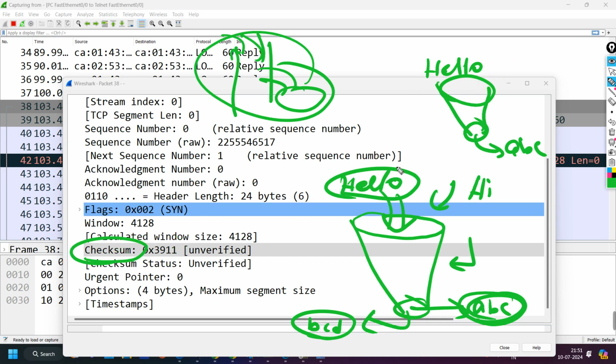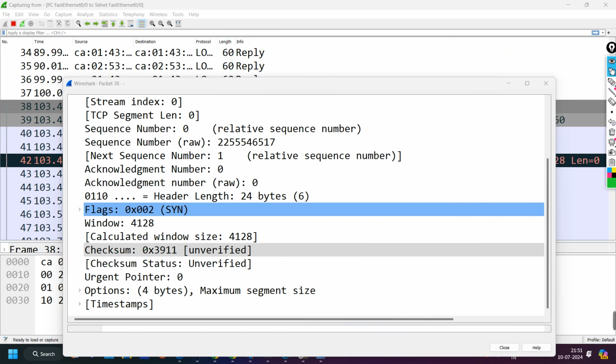But let's suppose someone has modified the data from hello to hi. When the receiver machine puts the data in the algorithm, it will get a different value, let's say 1, 2, 3. Then it is going to match both values, the receiving checksum value and my checksum value. Oh, both are different. That means this is not the actual data. Data is modified. This is how devices find errors.